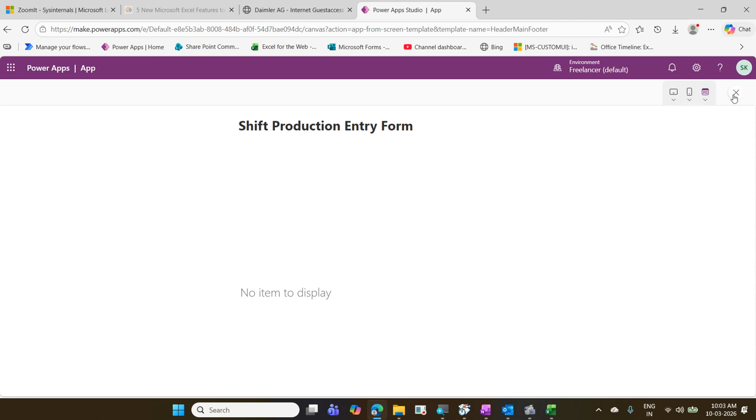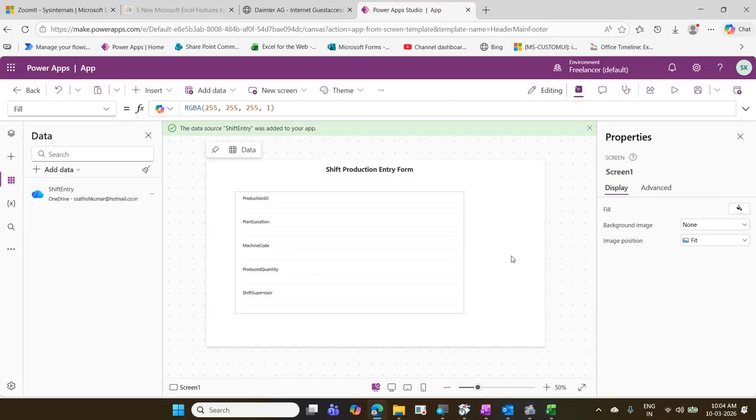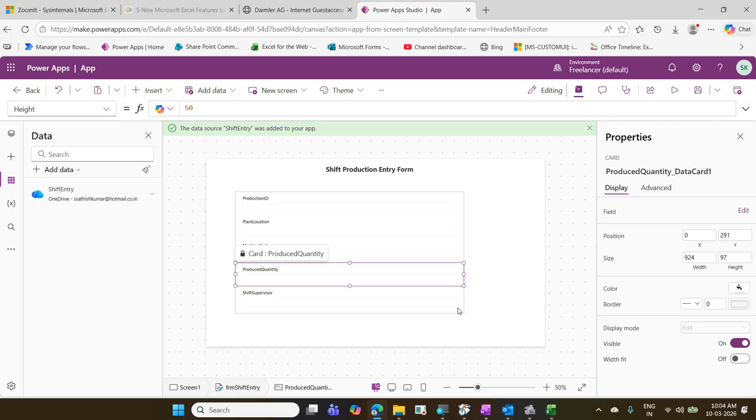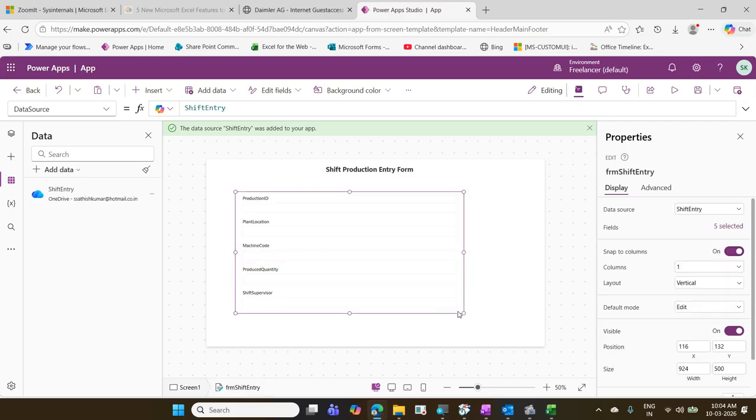The reason nothing is displayed is this. Let me select the form again. After selecting the form, on the right-hand side under the properties, the default mode says edit. Edit means you already entered something and you want to edit it. That's why it says nothing to be edited. Instead of editing, let us make it new, because this form is for entering a new value.